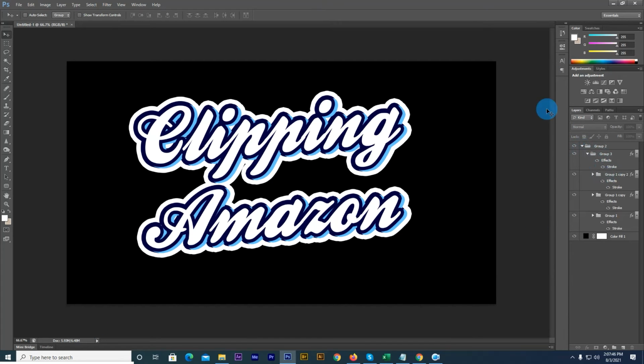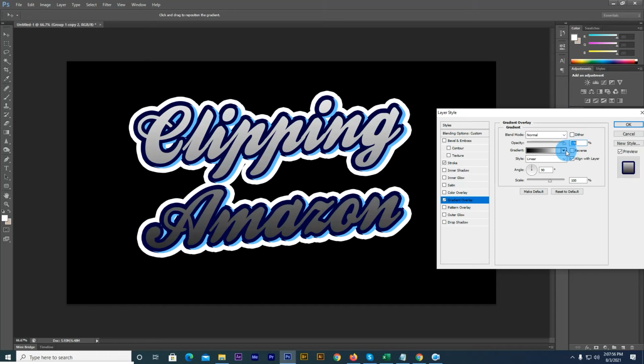Select the first layer and go to layer style and gradient overlay to set the color for the text this way.